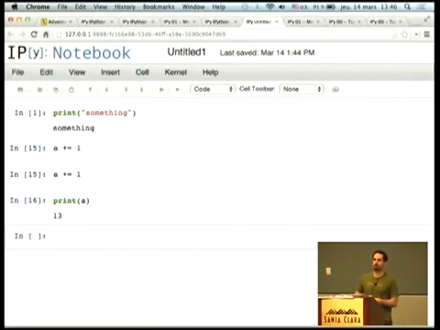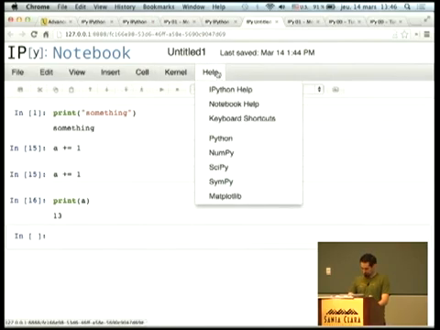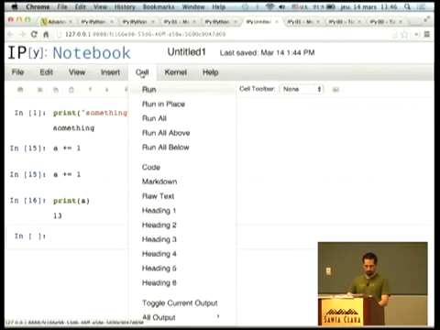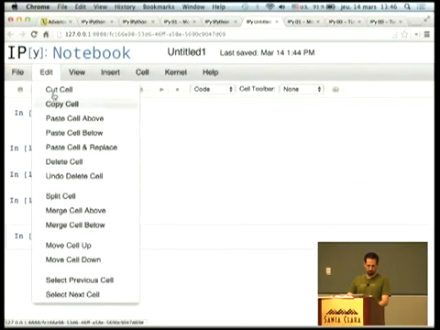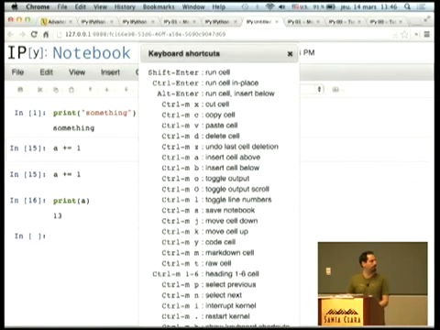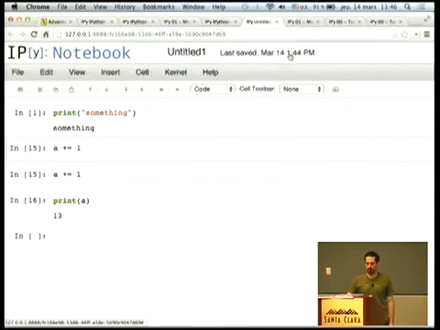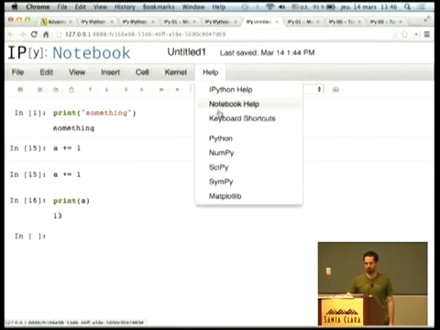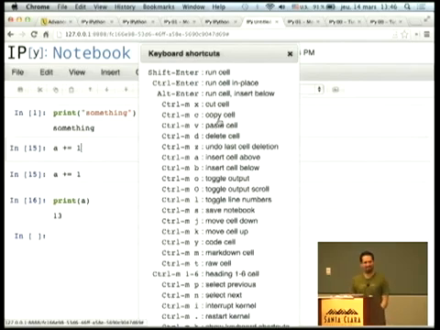All of those operations you can perform using the menu, and you can get the list of the shortcuts by pressing Ctrl-M, H for help. And here you have all of them. Or from the help menu, the keyboard shortcuts entry.